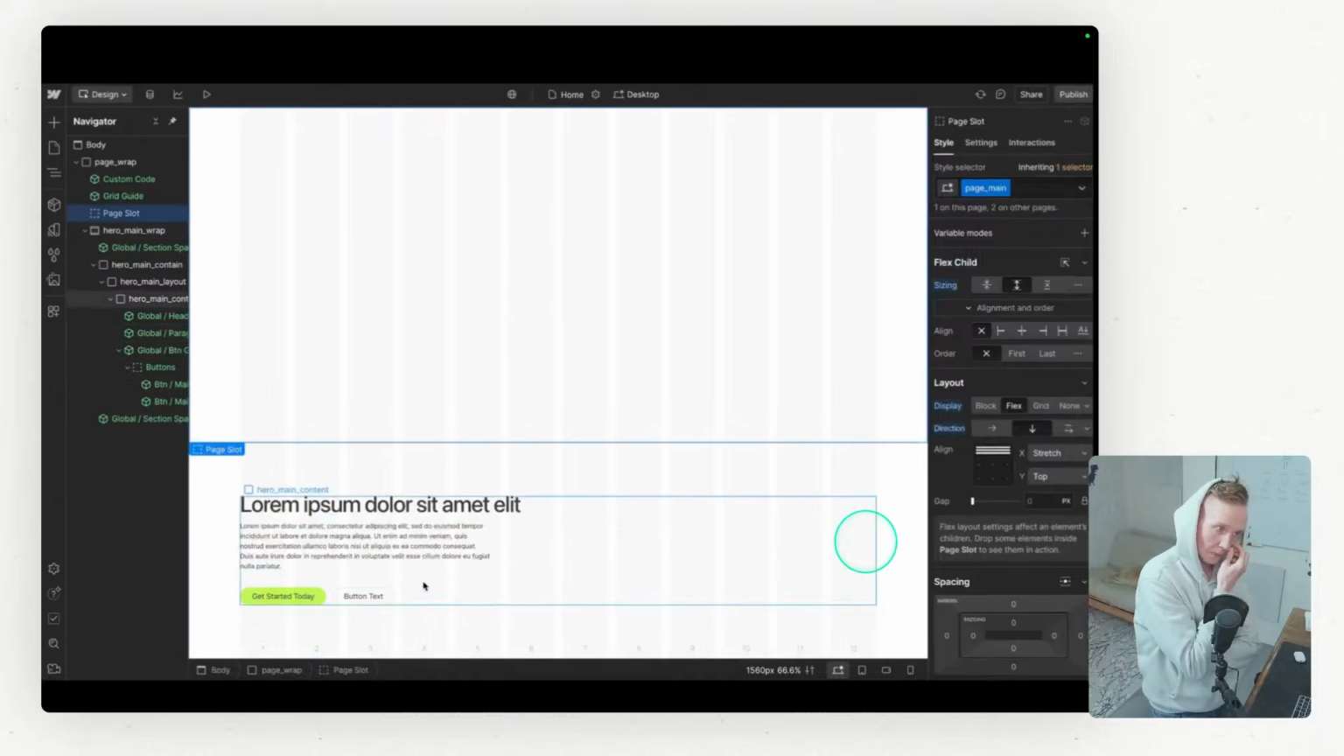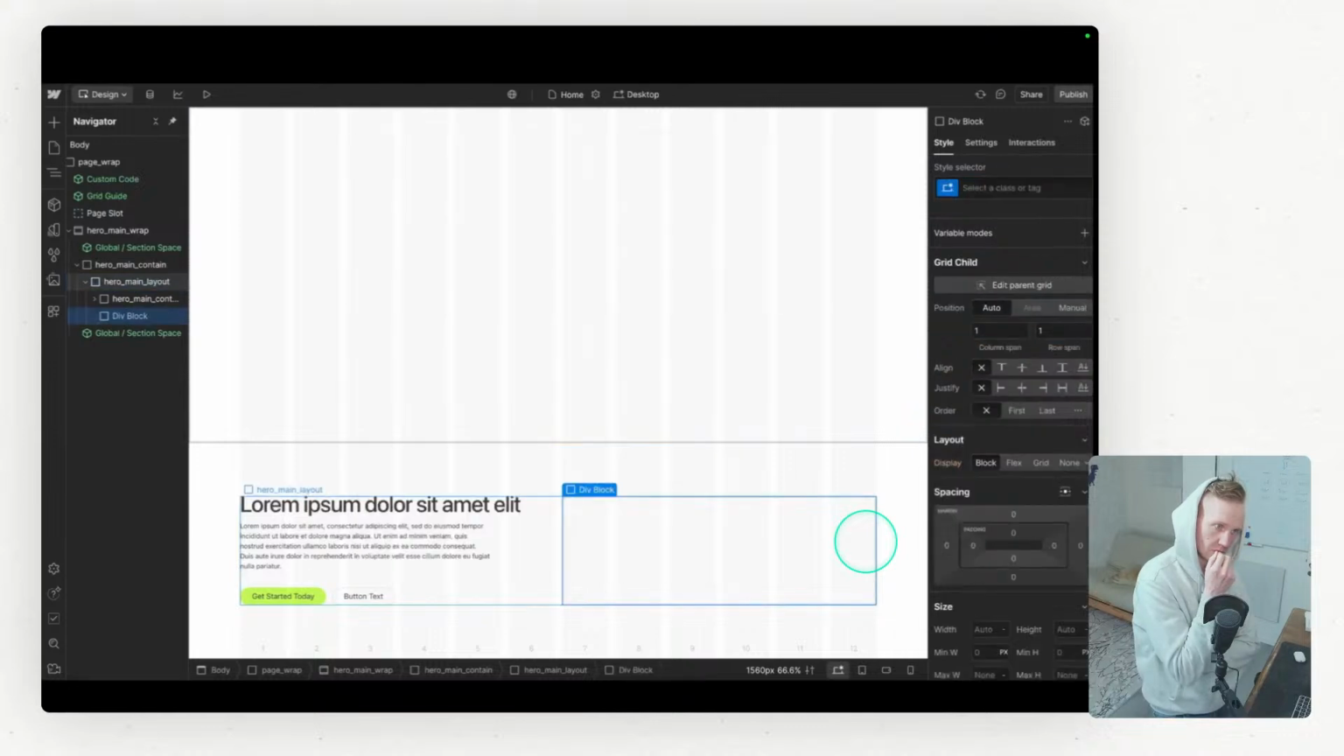Now, we're also going to check out if we go ahead and add in a div inside this layout, we might have a div for our visual. I could call this hero main visual.